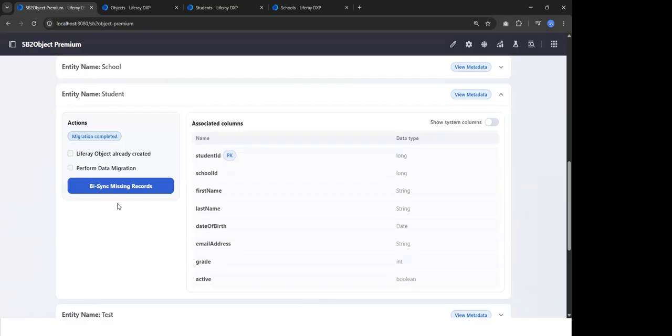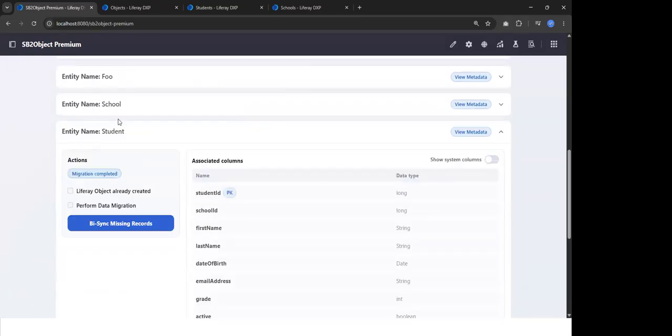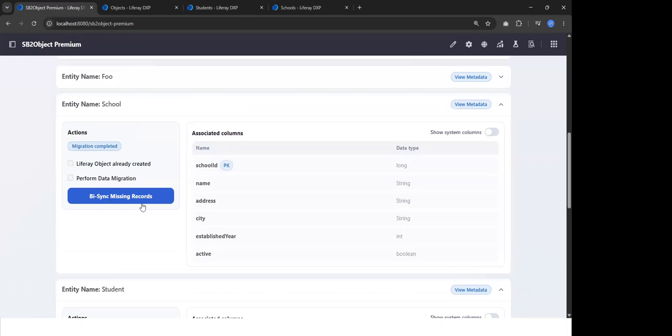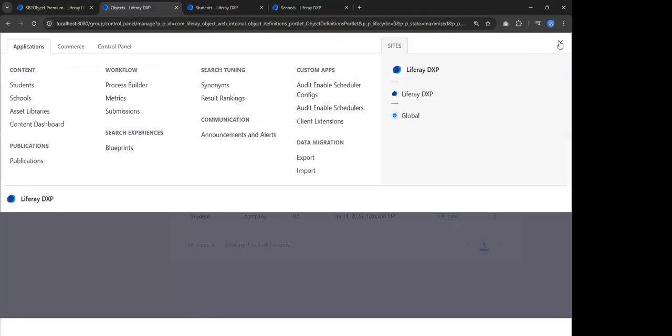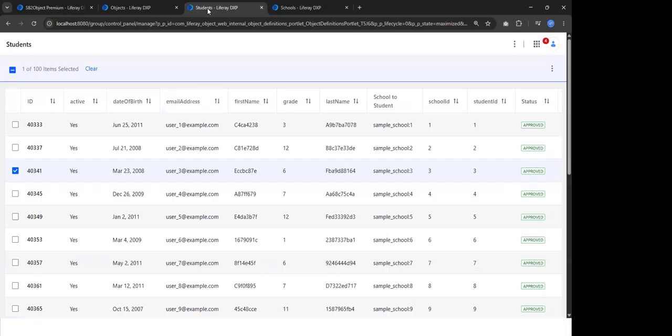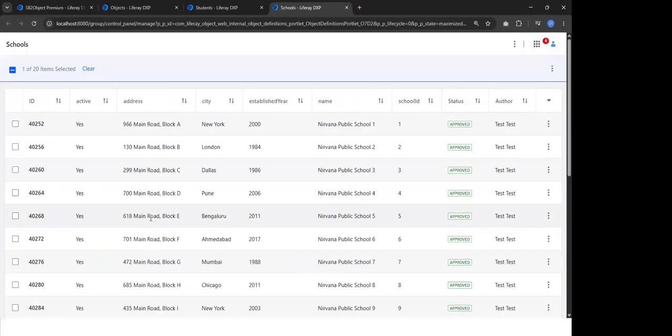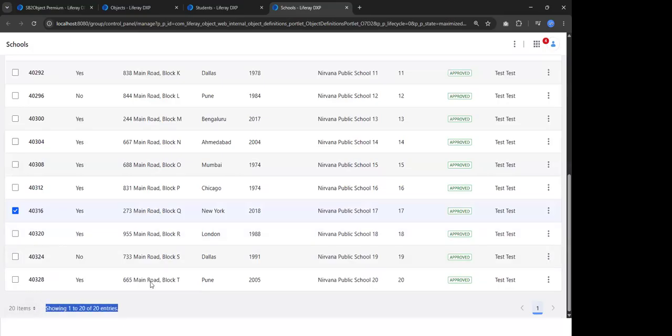Okay, so now the option is change. Now you can see I want bidirectional. As soon as I click here, bidirectional means anything updated in the Liferay object will be synced to the service builder, and anything updated in the service builder will be synced to the Liferay objects. So if I can say here, okay, in total we have 20 records here.